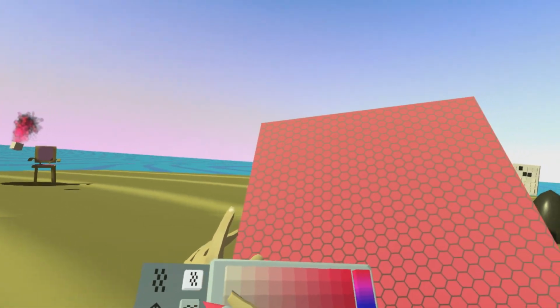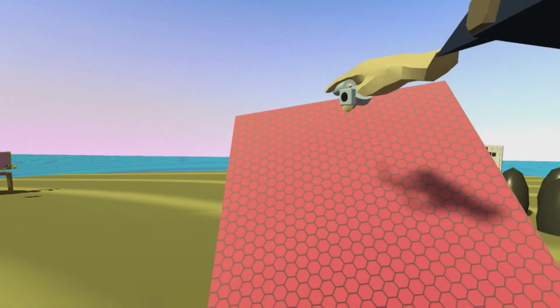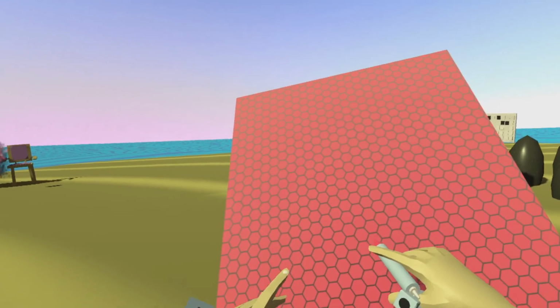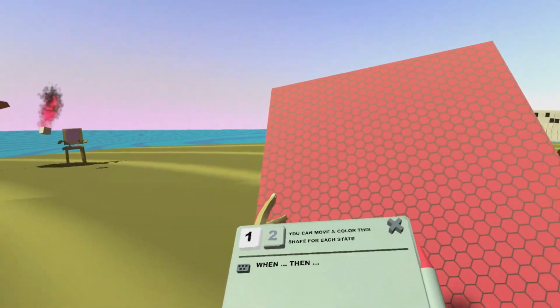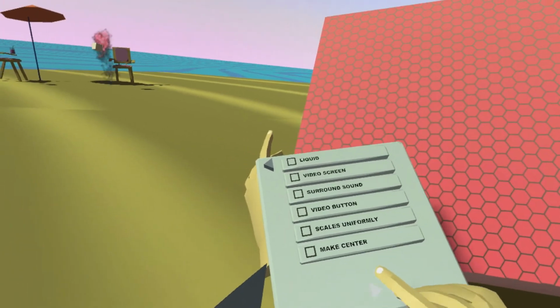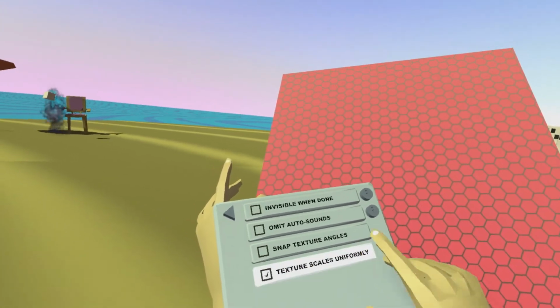Now if I scale X and Y independently, it will stretch non-uniformly, but maybe I want them to blow up just with a perfect hexagon like it was. To do so, just context laser the shape as usual. Click the properties here. You page forward and you can see the button texture scales uniformly.